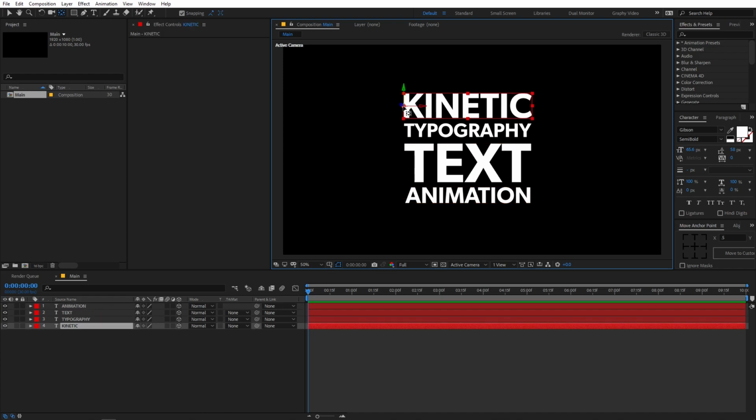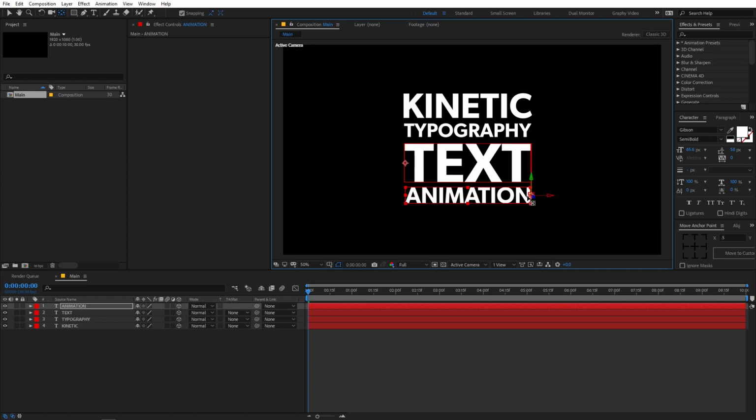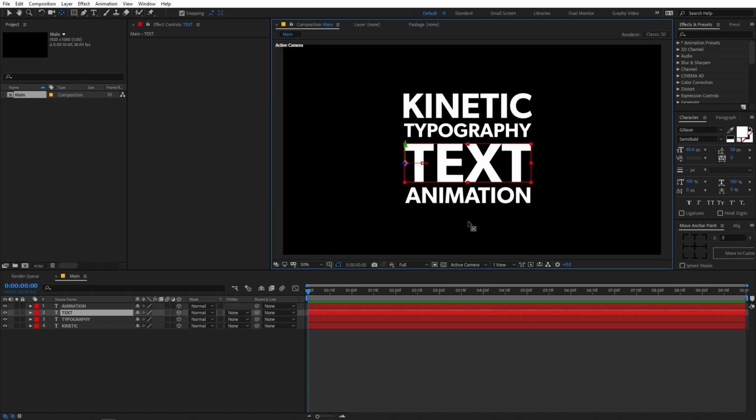So on this one we have the anchor point on the left side, and on this one we want this on the right side, again on the left side, and this one will put it onto the right side. So right away you can see that we have all the text aligned.